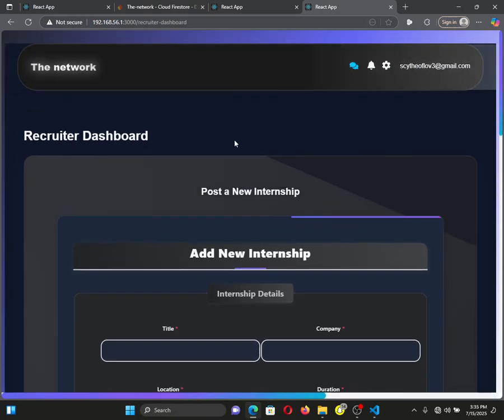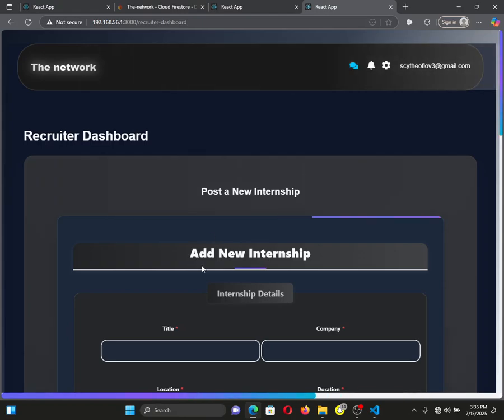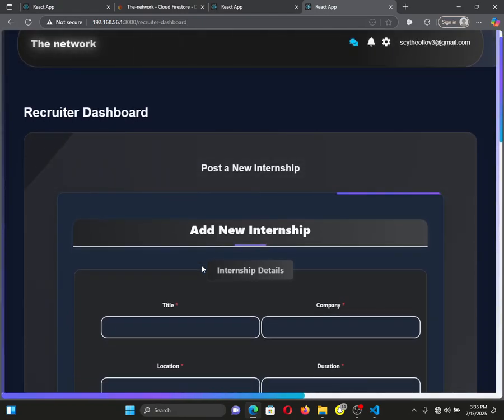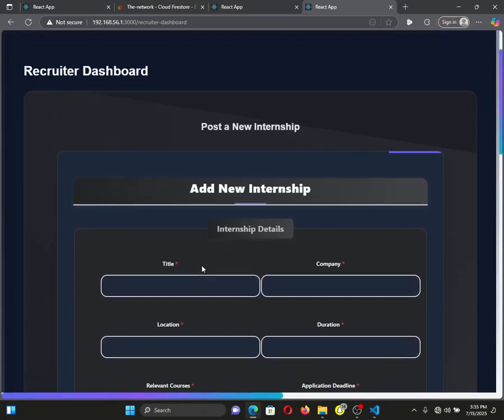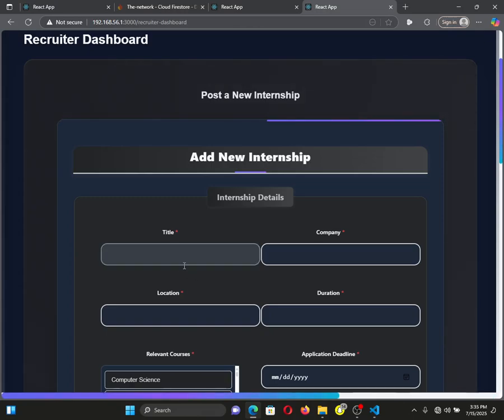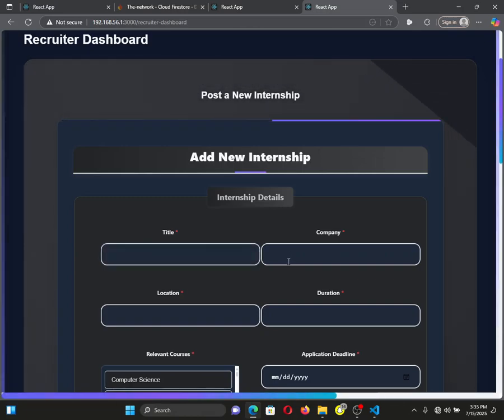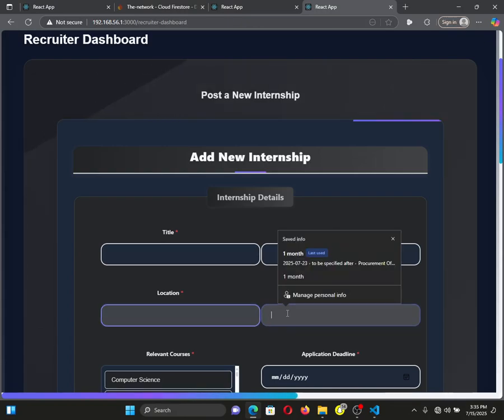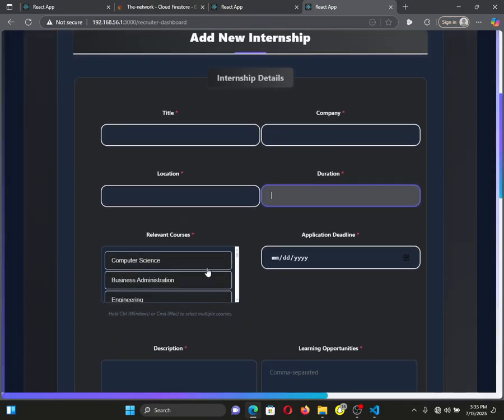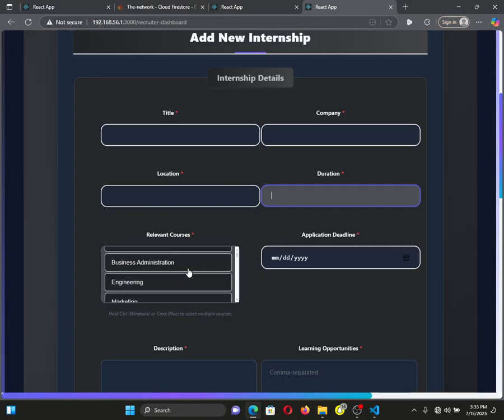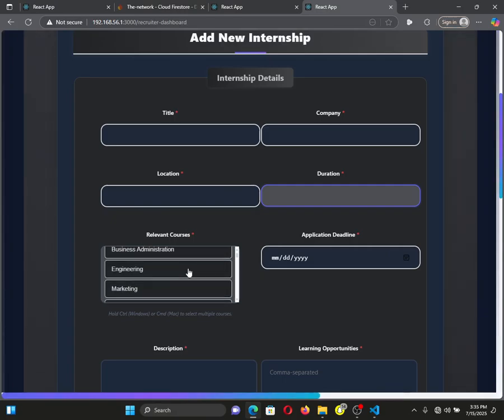Okay, so then this is the internship form. This is where companies and workplaces or recruiters post their internship. They fill in the details such as title, where the title of the intern position is stated, the company's name here in this field, location of the company, the duration of the internship. Here is where you select multiple courses of students to narrow down who the internship is meant for.